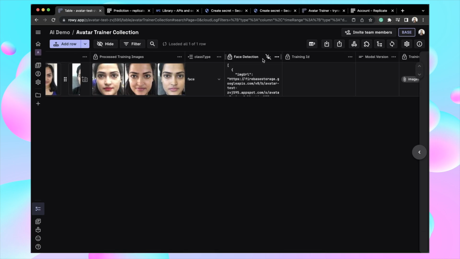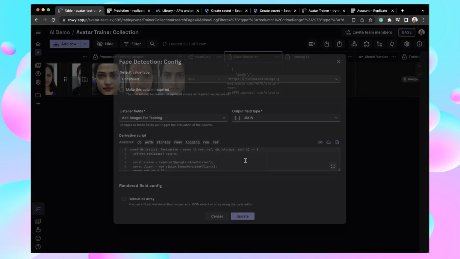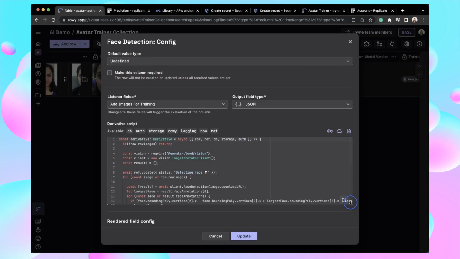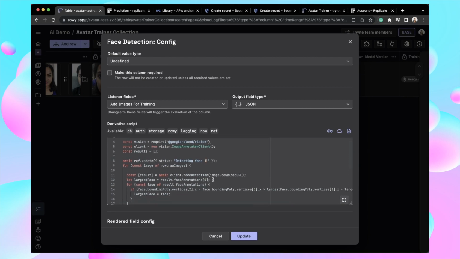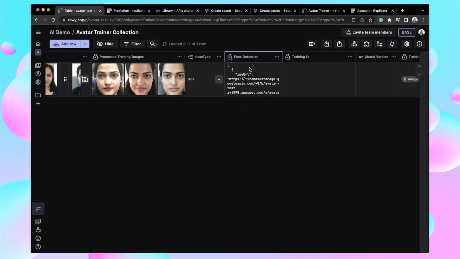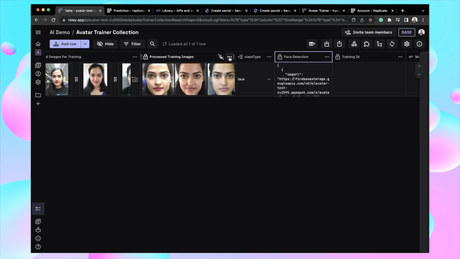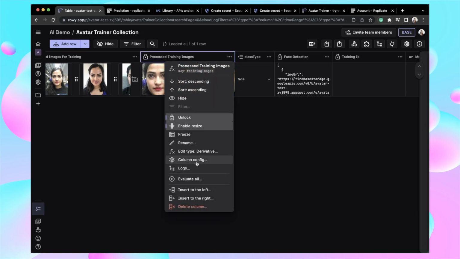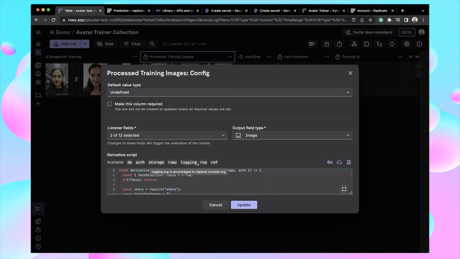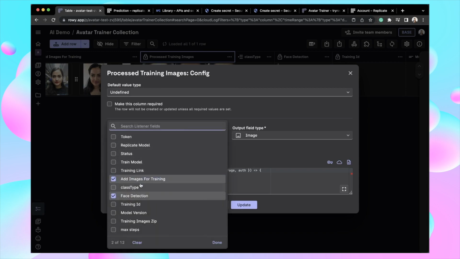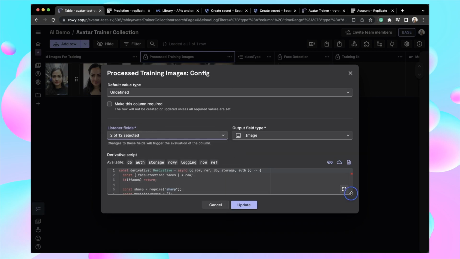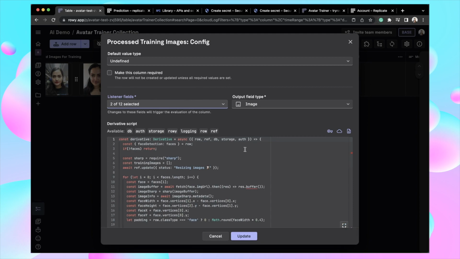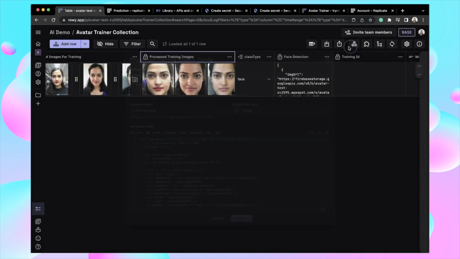For example, there is this face detection column, which if we go into the configuration, we'll see that it's using the Google Vision API to detect where the face locations are. And once that's done, it returns a JSON object. Here we have another column, which is also an image column of the type derivative, which we go in and see here is listening to both the images for training that we added as well as the face detection JSON to then zoom in on the images, resize them, and bring back images here.